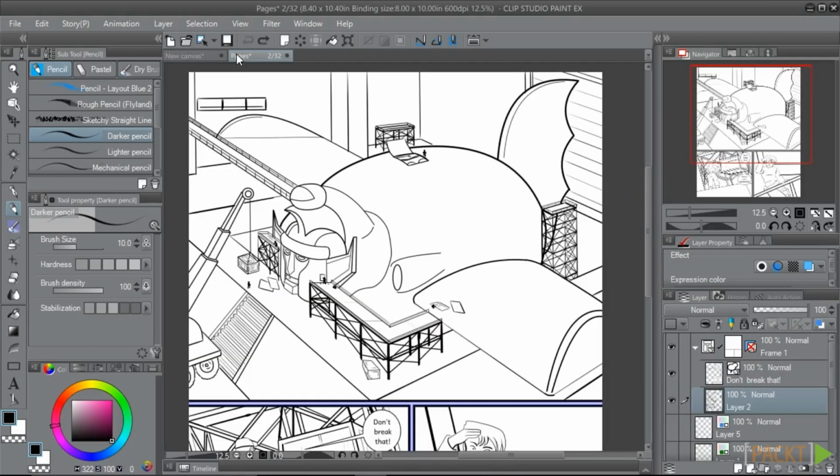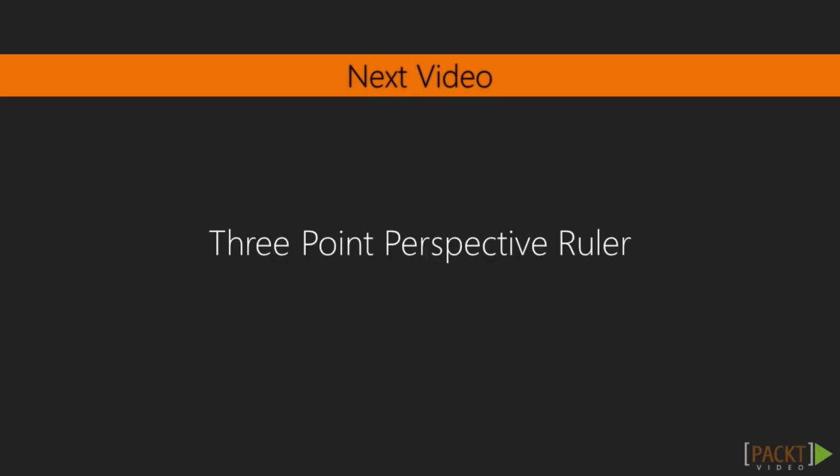This panel from my comic is an example of two-point perspective. You can see that one vanishing point is over here and one vanishing point is over here. But the drawing has been angled in such a way that we are looking down on the scene. In this video, we have learned how to create a two-point perspective ruler. In the next video, we will learn how to work with a three-point perspective ruler. See you there.